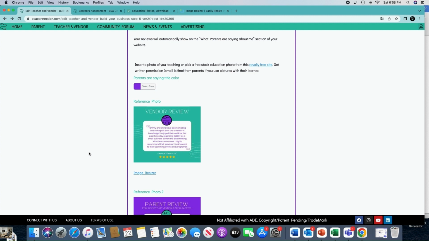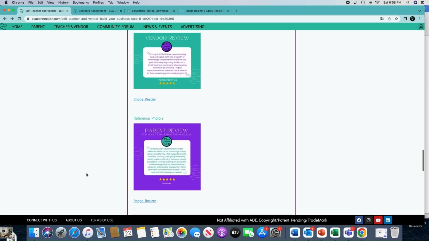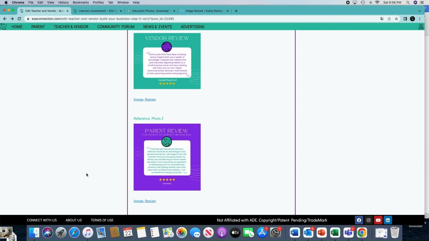You may want to include pictures here of you in action, teaching students or doing what you do as a tutor. Be sure to get written permission from the parent of any children you have in the photos on your website. I will show you how to save these images into a media library in a moment.